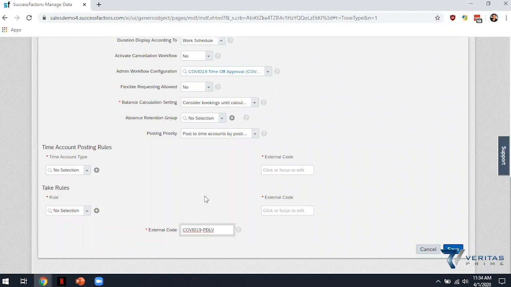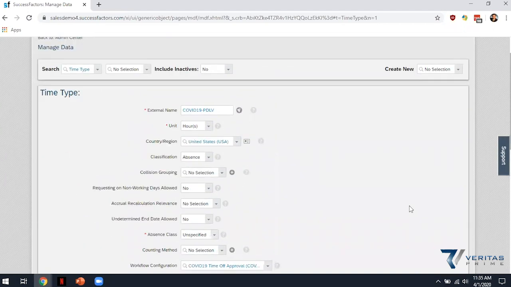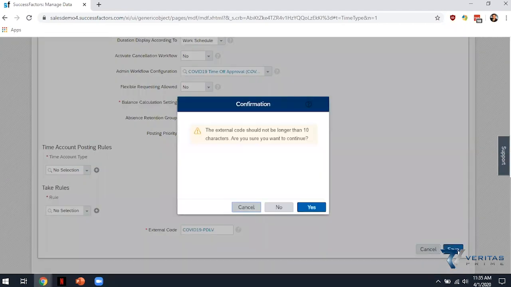Now, if you recall the beginning of this walkthrough, I did say we're going to be creating new take rules. However, for now, I'm just going to leave this blank. I'm going to create the other two time types, and then we're going to create the take rules and then attach them. So I'm going to go ahead and click save. Oh, there we go. And this is just the warning saying the external code is long. That's fine. We can click yes.